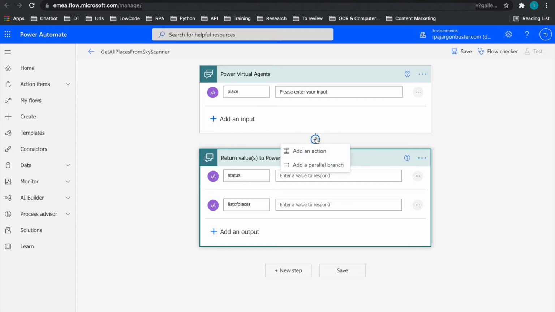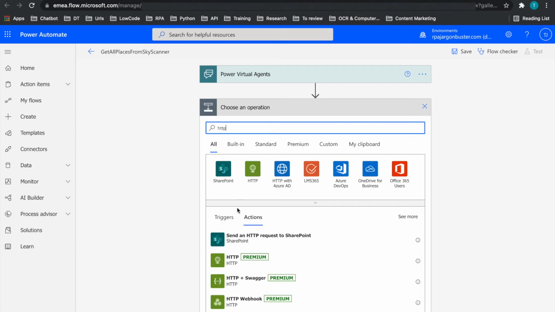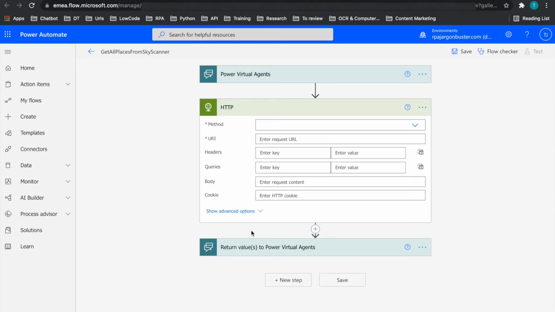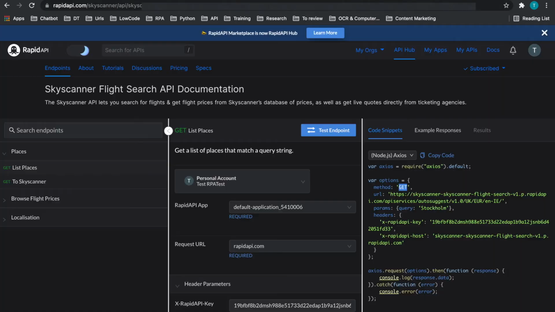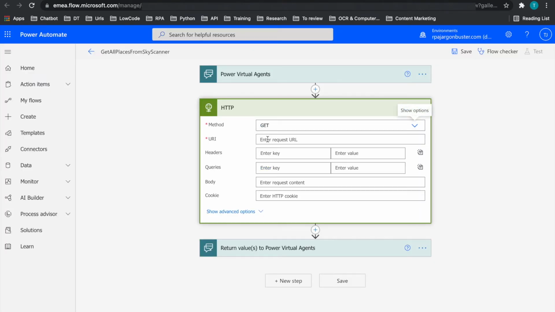Okay, so what I'm going to include as part of this is something called HTTP. And this is a premium connector, so you would need some premium access. So what I'm going to do is go back into this page. I know it's a GET method from here, so I'm going to make sure this is a GET method as well, and I'm going to put in the request URL.